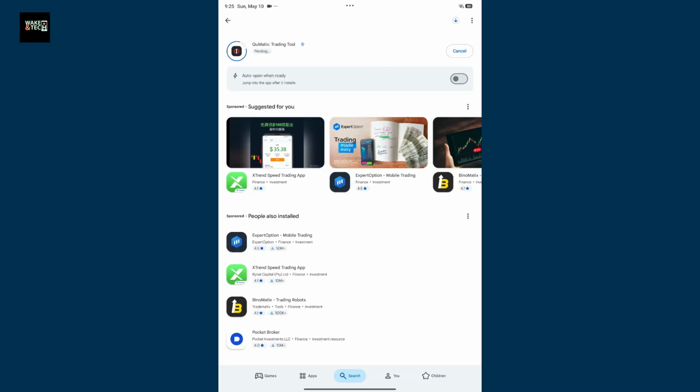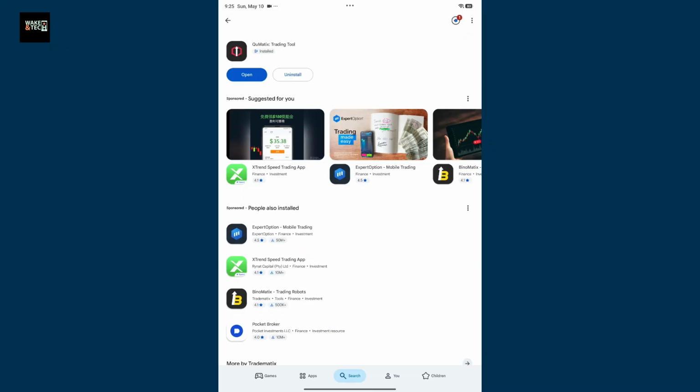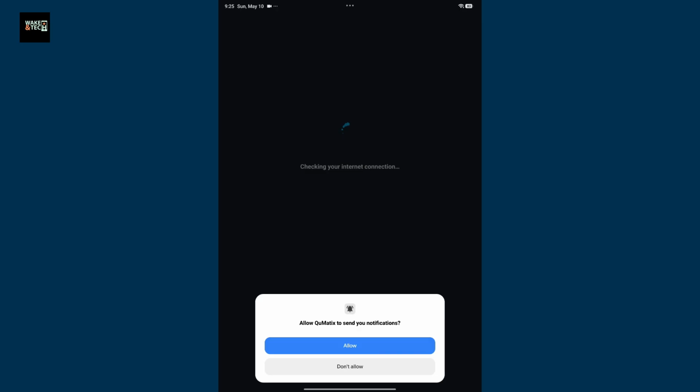Now, wait for the application to install. After the installation is done, click on Open. Allow necessary permissions such as notifications or not. You can also not allow the notification now, and you can always do it later.